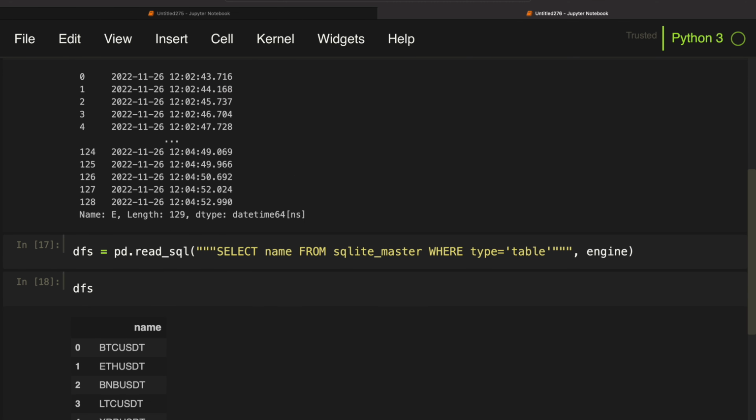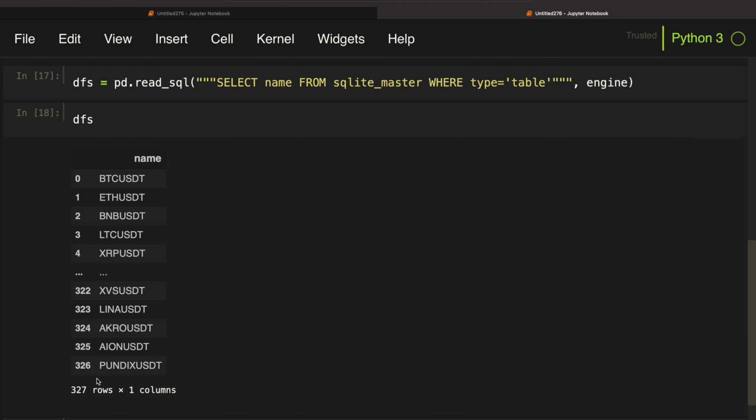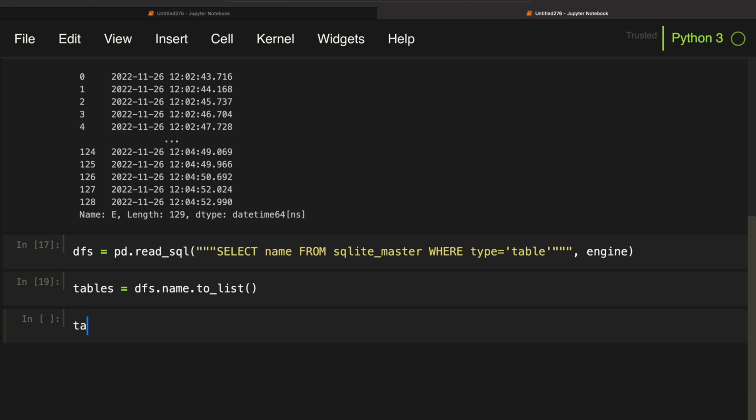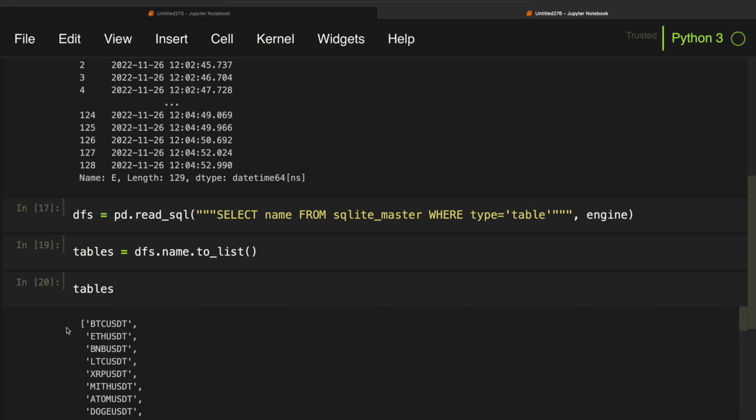So this will provide me a data frame like this, and you see an insane amount of coins, right? We have 327 tables containing price data. That's quite insane, right? So if you want to have the tables here, you can just screen for the name column and then transform that to a list. So this is optional. And then you have the tables stored in a list, as you see here.